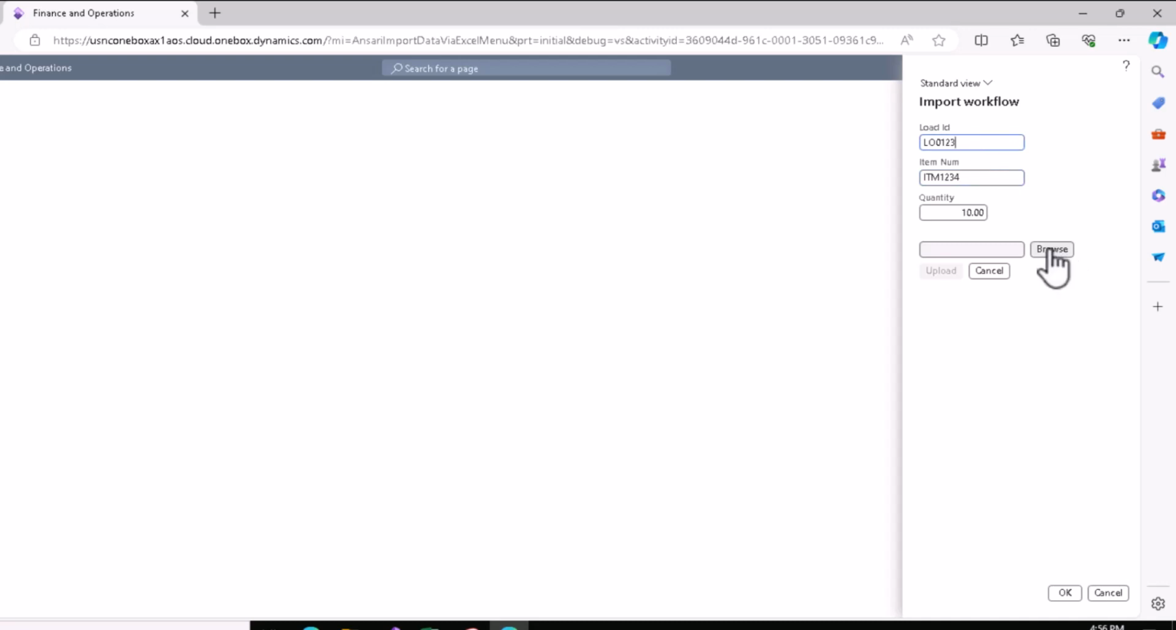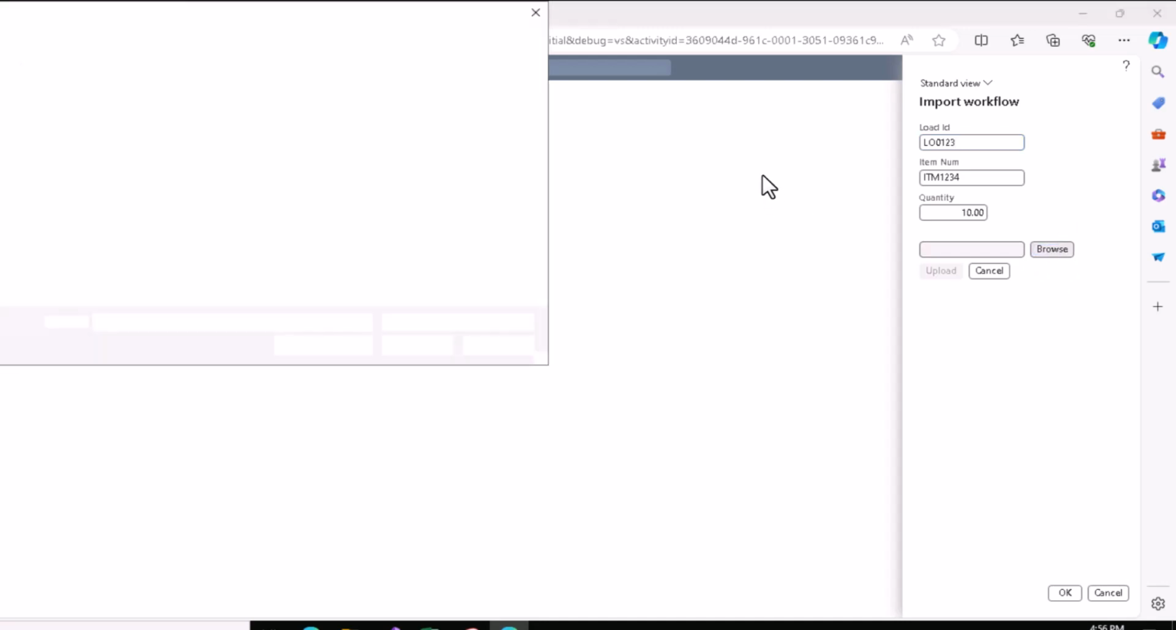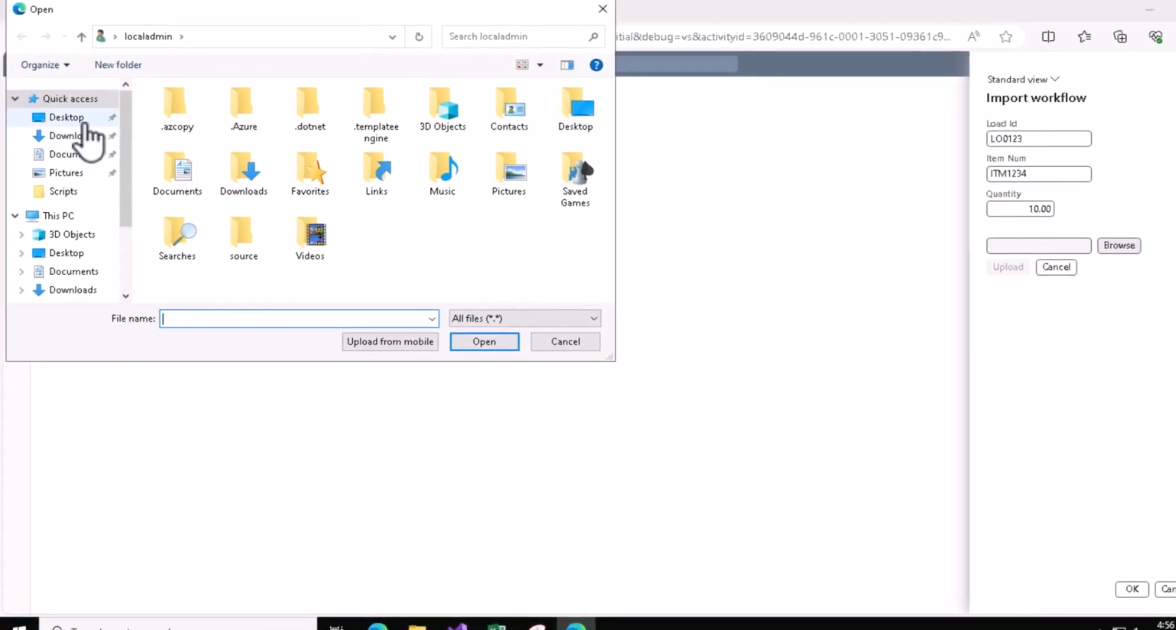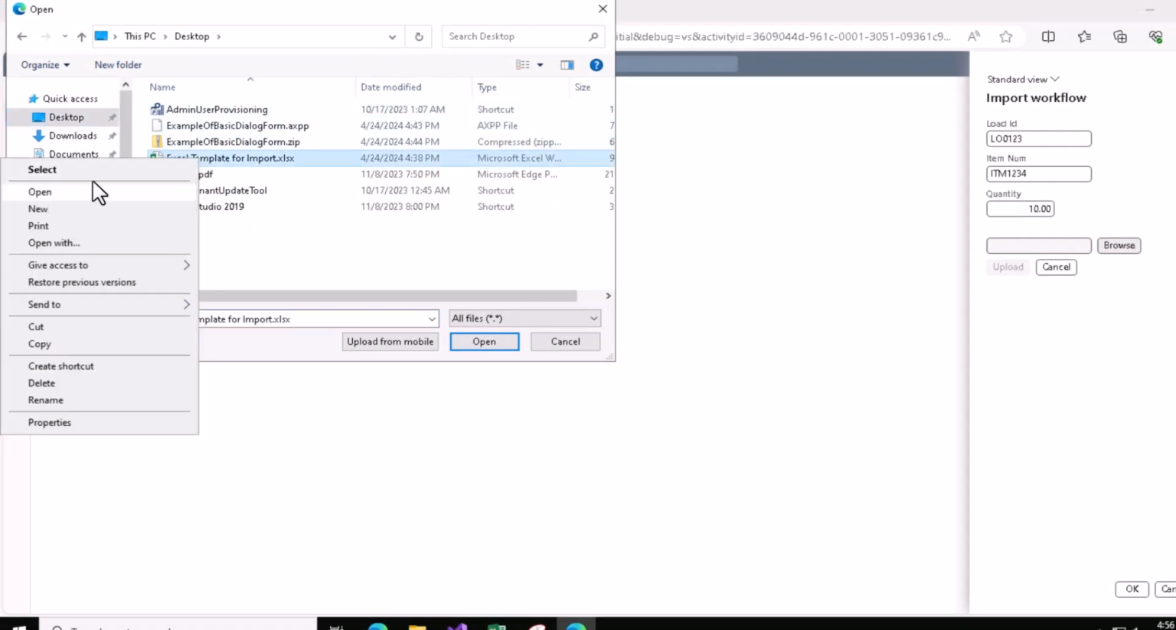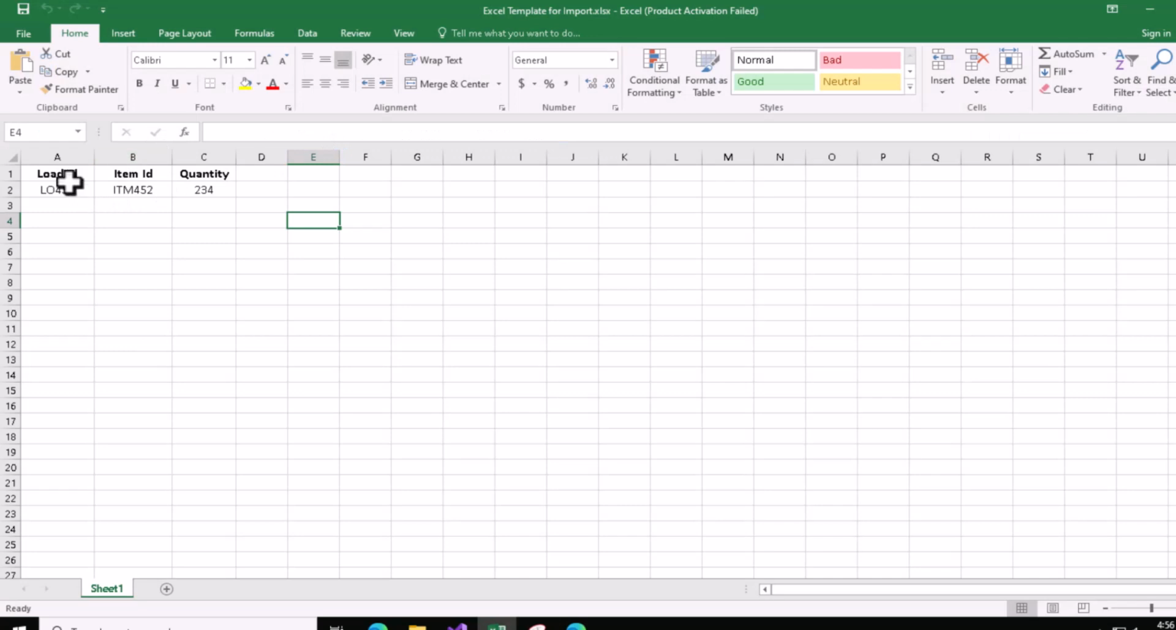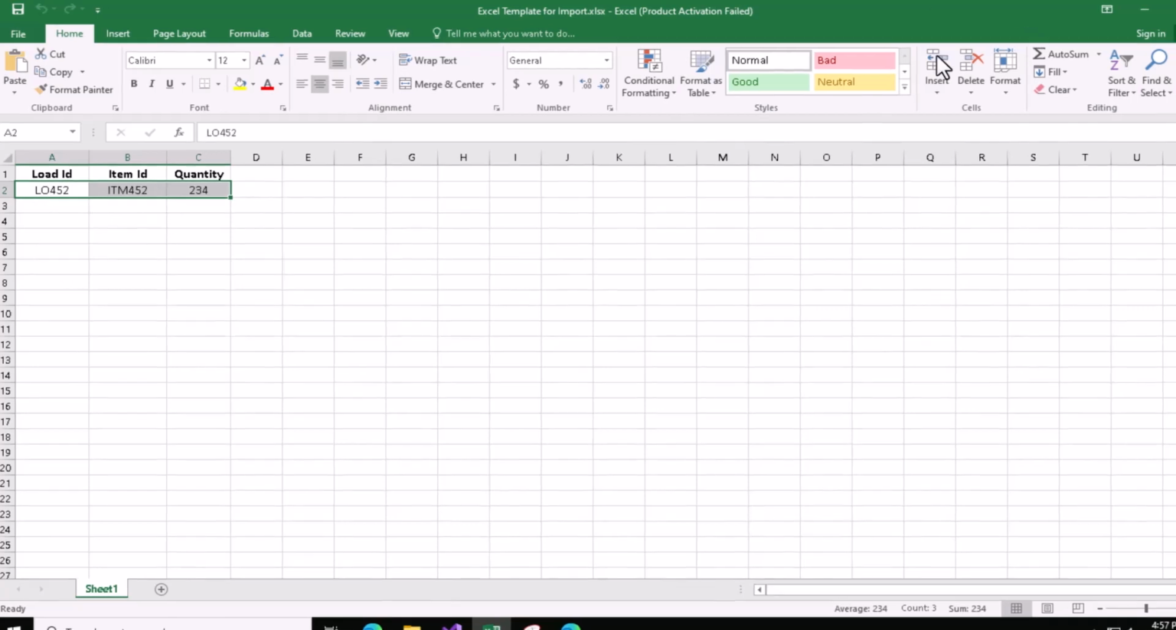After that, we'll browse to select the Excel file. On the desktop we have created an Excel file. If we open it, you can see it contains three columns: load ID, item ID and quantity. You can keep multiple rows as well. If you want to insert multiple rows at a time, you can copy and paste, and change the data from here, right?